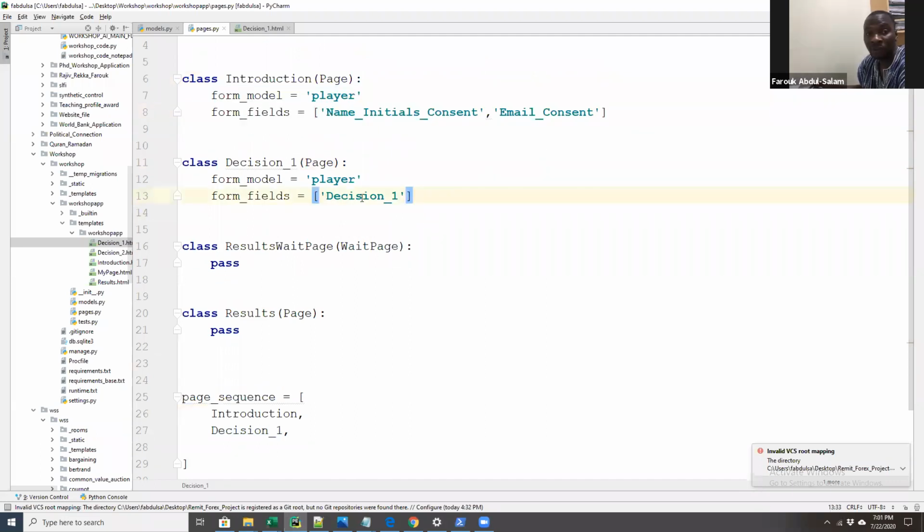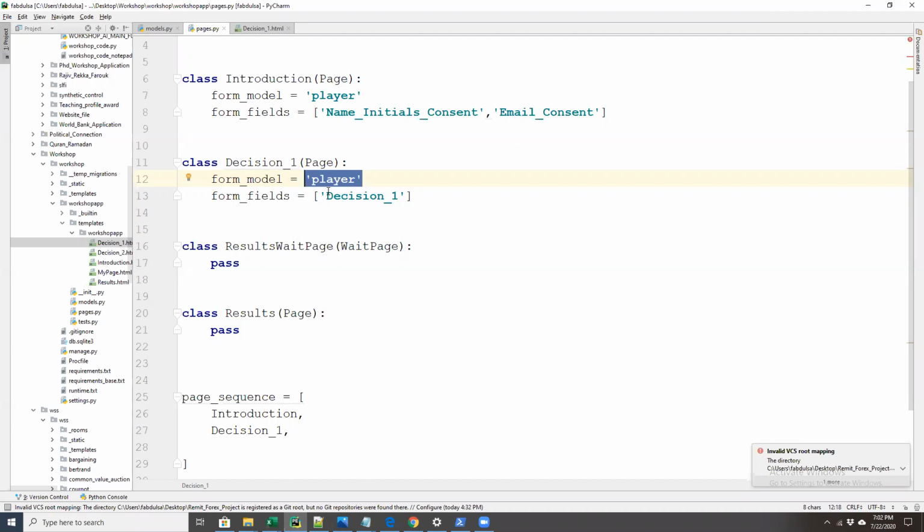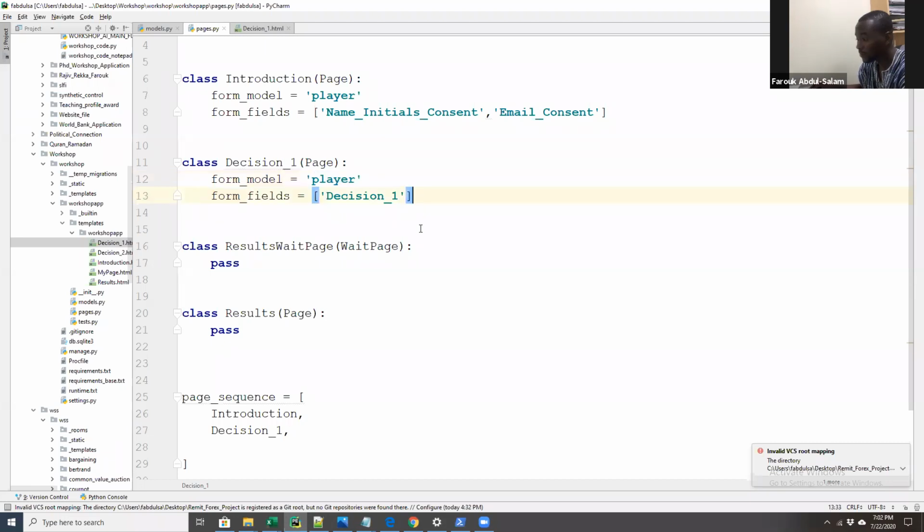In terms of the form field, we only need one information from the individual. That's why we had only decision one. In terms of the form model, it is a player, because here it's going to give us an input or an attribute, or whatever you might want to call it, in terms of the player's input. Is that okay, Mukaram? Is that okay? The questionnaire. Okay. So if there is Muntakim, if there's anyone with any additional question, please let me know. Raymond, questions? No questions in the chat yet.